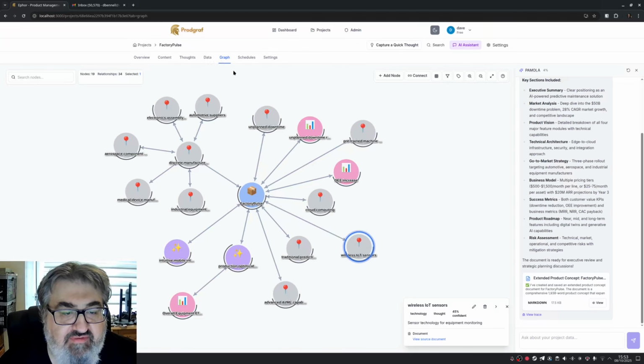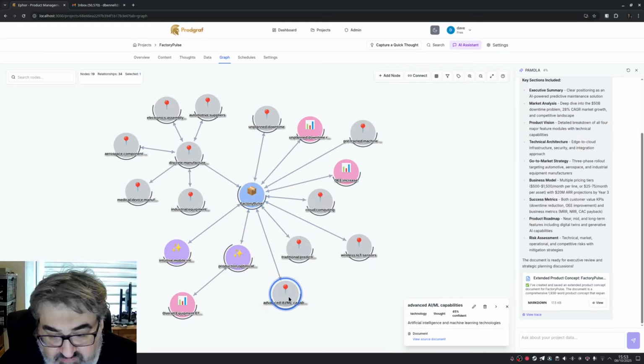And now here's the graph that we've generated or extracted from that document. It's pulled out these points of interest, given them a category and how they relate back to our product. So we may have competitors, market segments, or features that we need. These are some of the features that we've talked about for this product.